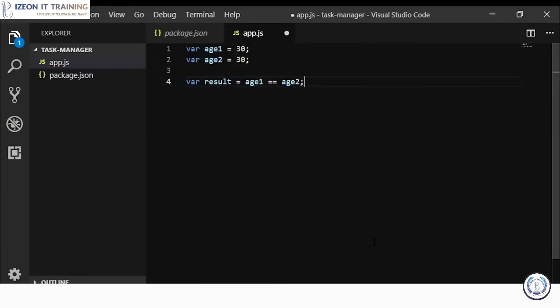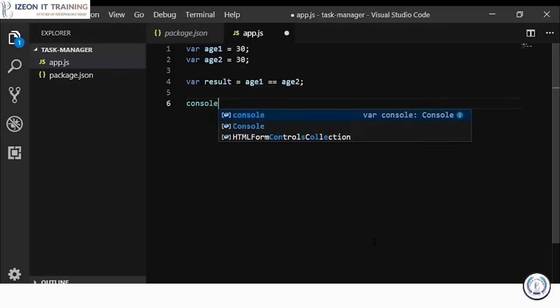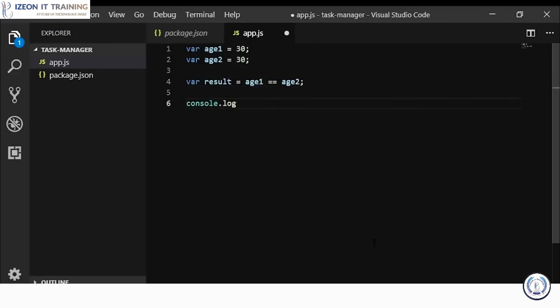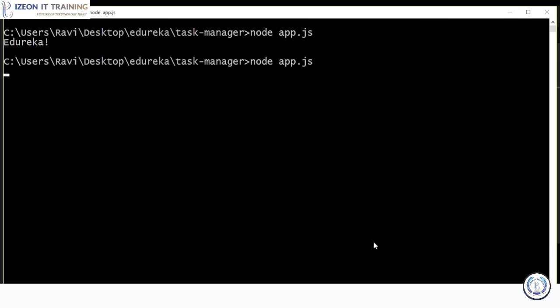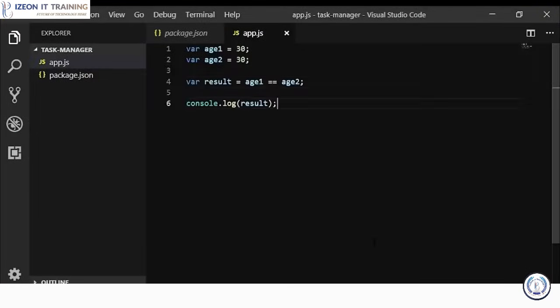Now I'm using this double equal to similar to any other binary operator. Like I might go for plus, and similarly I'm going for double equal to. This is because this is a comparison operator. This would return either true or false, and this would get stored inside the result variable. So I know that you might have guessed it. It would be returning us true. And if I go for console log of result, and if I execute this app.js, you see that it returns as true.